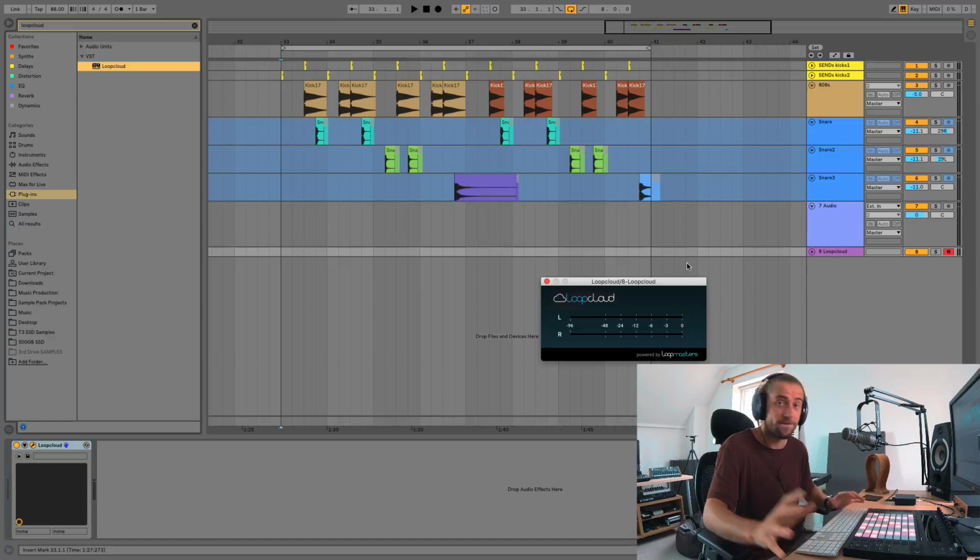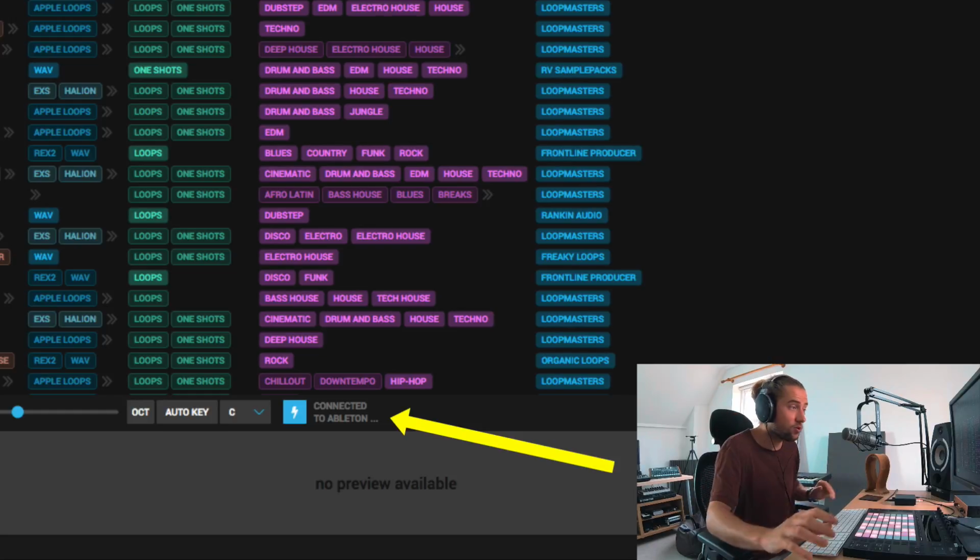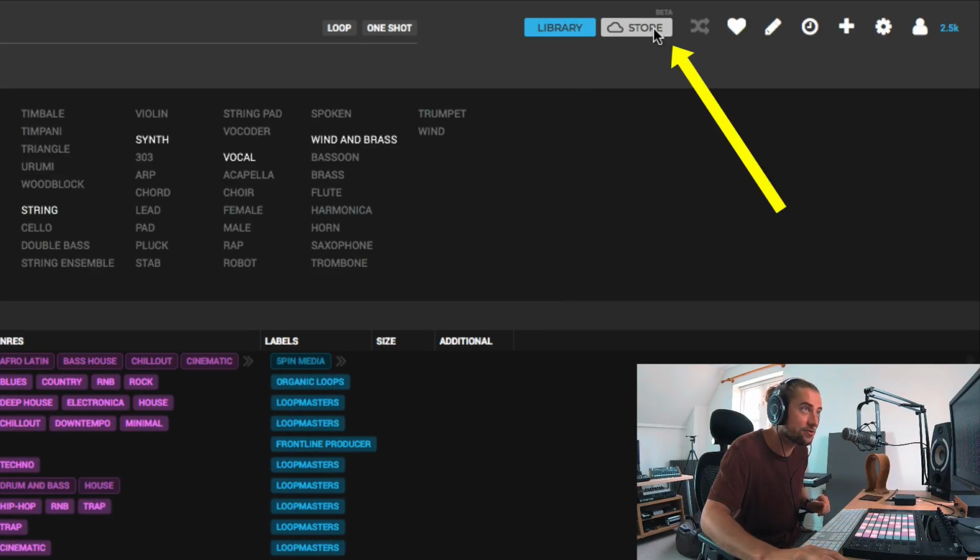Oh, check this out as well. Oh, free, by the way. Loopcloud is free. But then connected to Ableton, so it's all automatically connected. That's fantastic. Go to store.